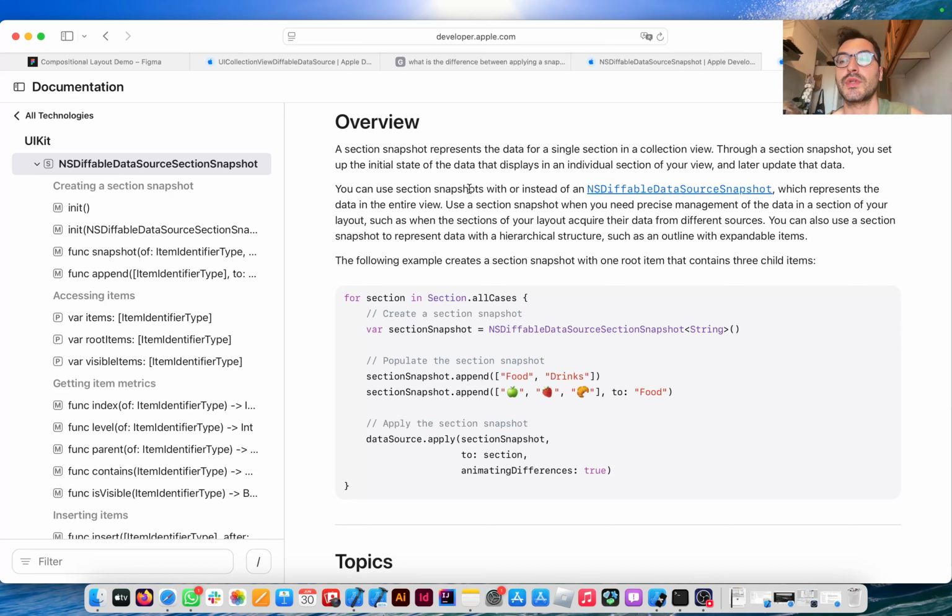Through a section snapshot, you set up the initial state of the data that displays in an individual section of your view and later update that data. You can use section snapshots. Just a moment while I connect my laptop.